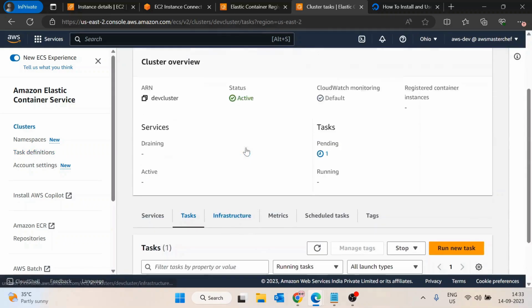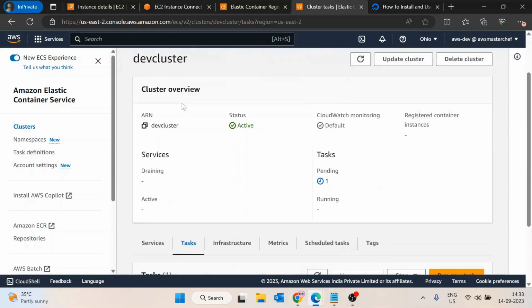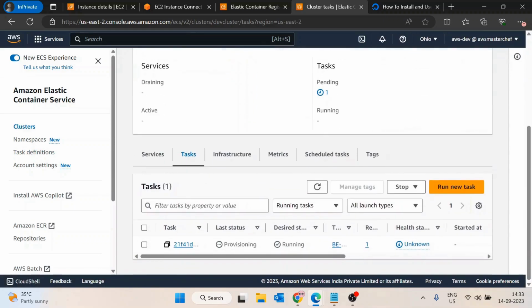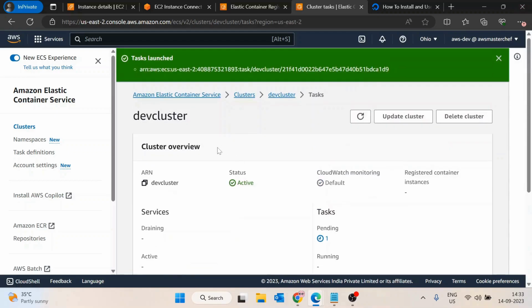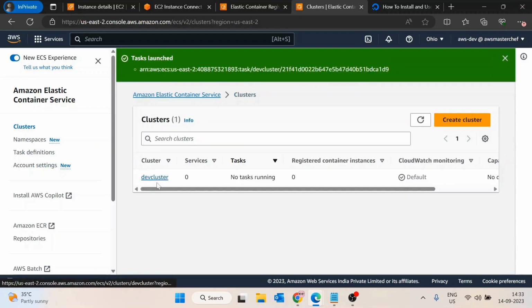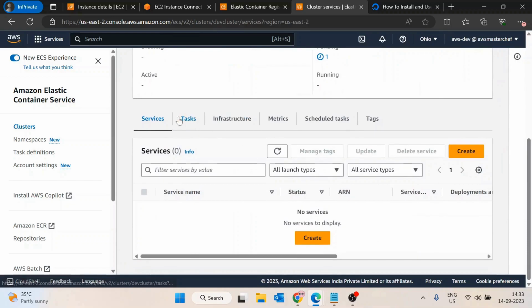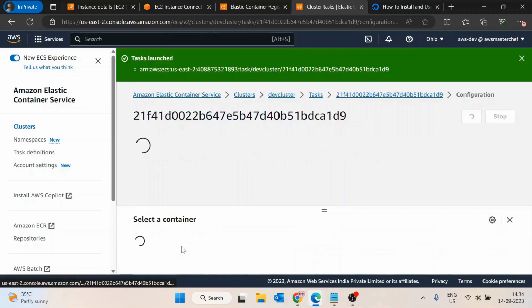So this task has been launched, and it is in the provisioning stage. Okay, if you are not able to find where we have this task, you can go to the cluster, scroll down, and in the task section you will be able to see your task details.